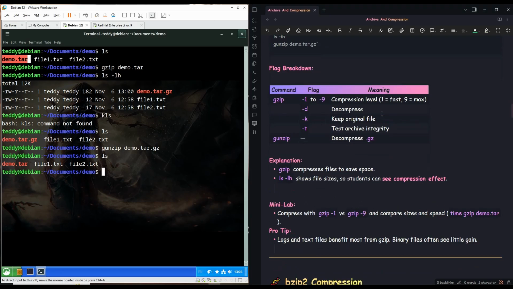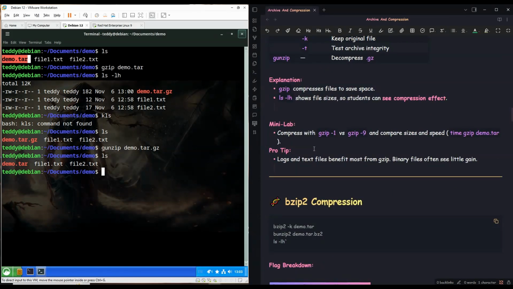Now we have other tools we can use. Before we move forward, for whoever's watching, there's a mini lab you can do. You can try to compress with gzip -1 versus gzip -2 and compare the size and speed with the time command. I'm not going to do it, but you guys can try it yourself so you can practice.